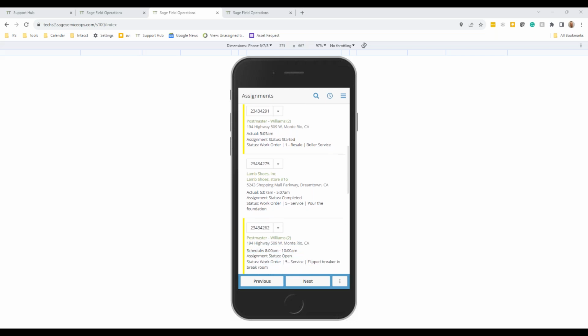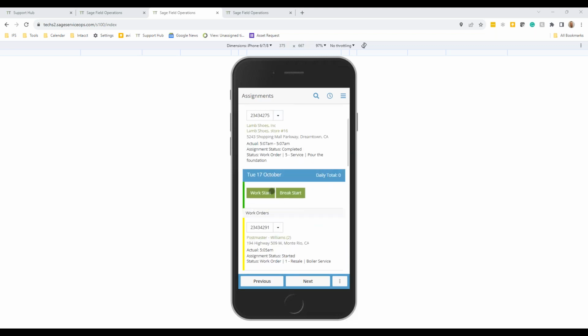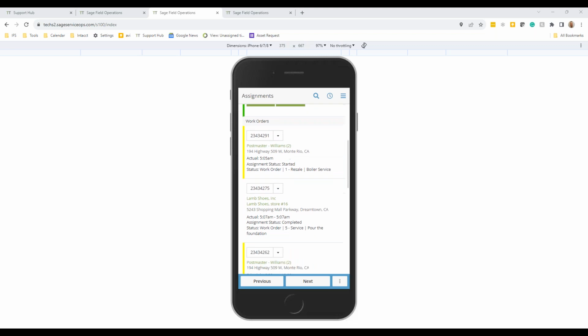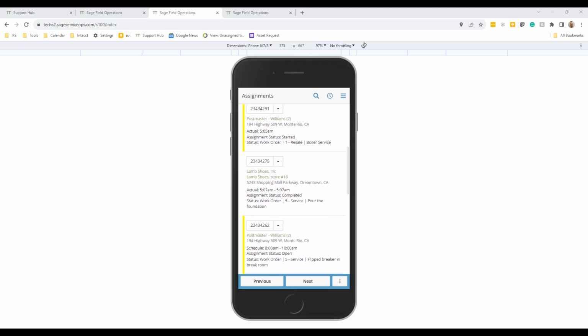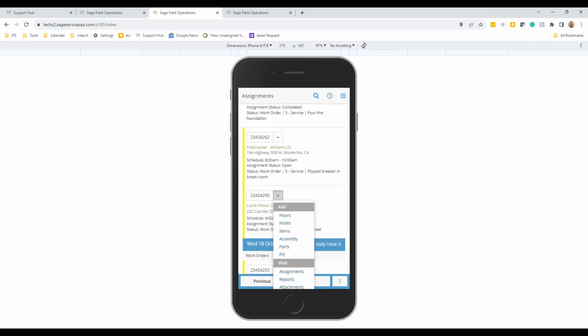So here we can see the different things that Tiffany is assigned to. She can see that she was on a call on Monday, and now we can see the ones that are on the schedule for today. I can go into these assignments and go right into the actual assignment of the call, and I can start this or complete this.